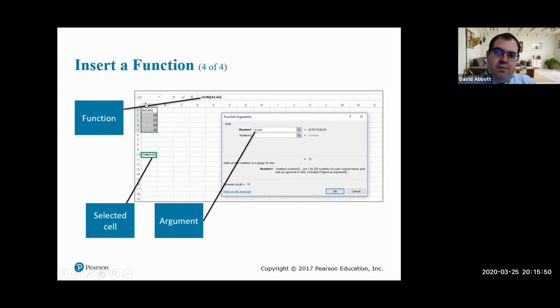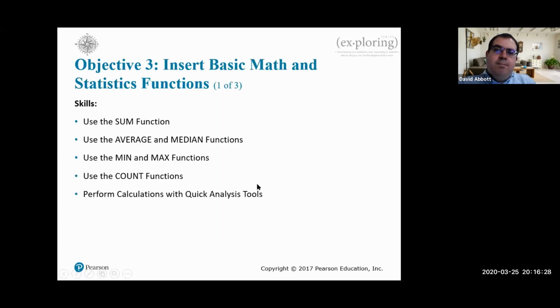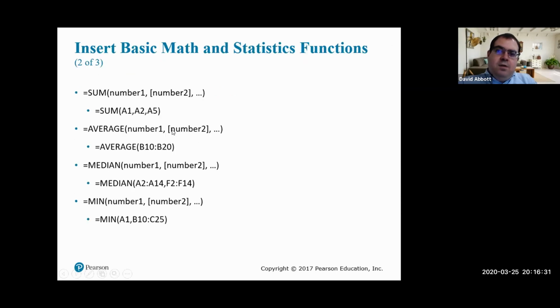So for example, here we're adding up a set of numbers: 10, 15, 20, and 25. You notice that A10 is selected. Then you notice the sum, and this would be A1 colon A5. What that's telling the computer is that you want to get the sum of all of those cells, A1 through A5. That would be the argument. You type that in, and then you hit OK, and it gives you the result, which is 75.